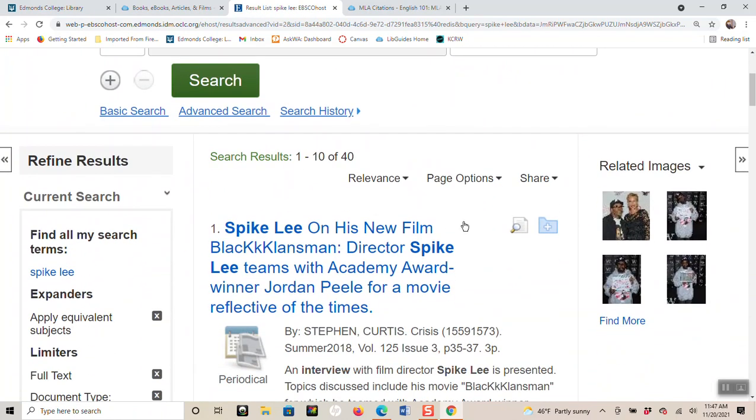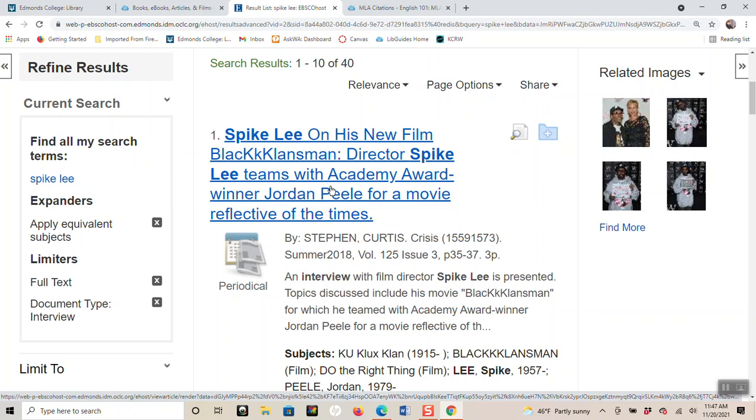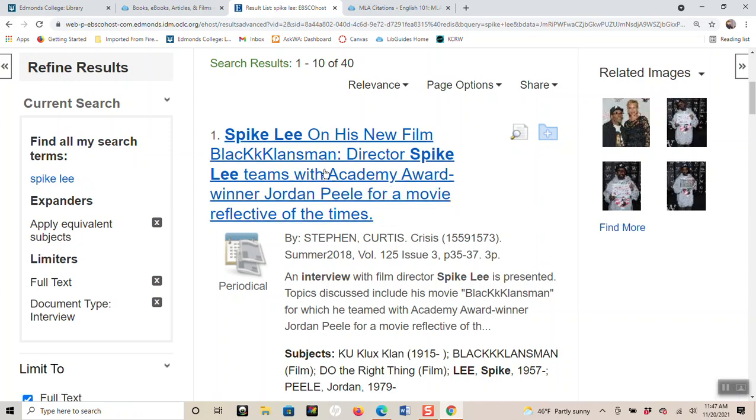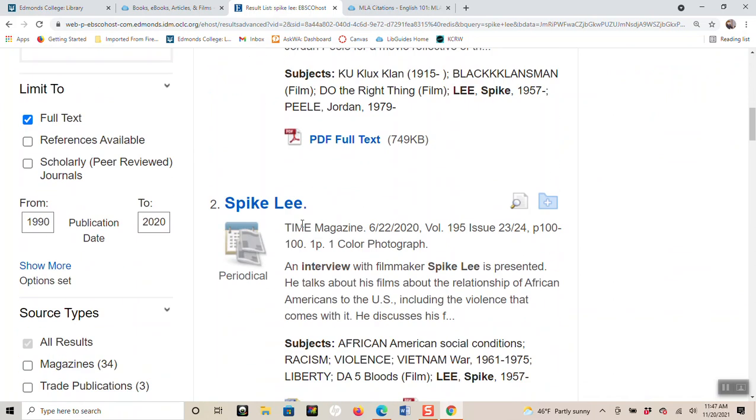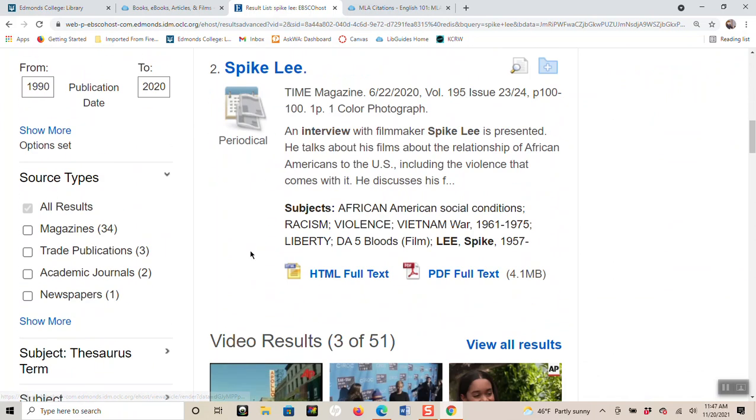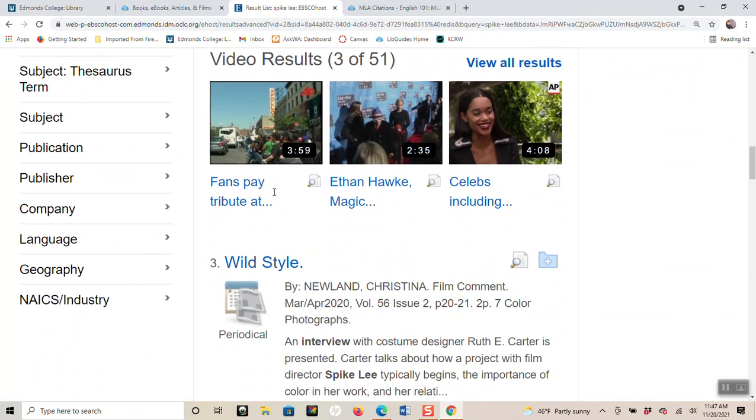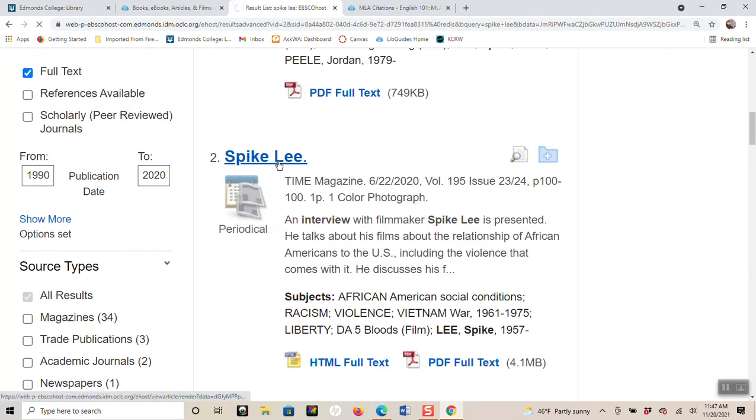Okay, another good search. We got about 40. And here we have the very first one right here. It's in a magazine called Crisis, and you can scroll down. Here's another one from Time Magazine, which is maybe a publication you have heard of. I'm just going to open that one up real quick.